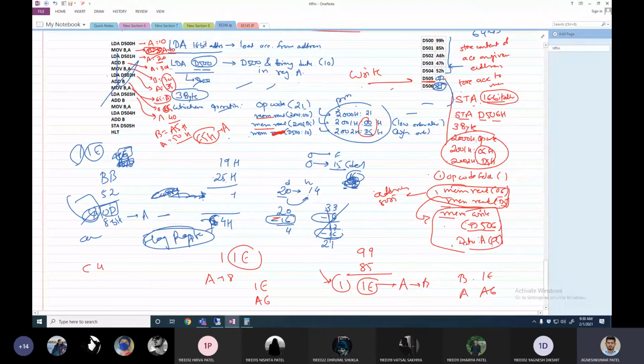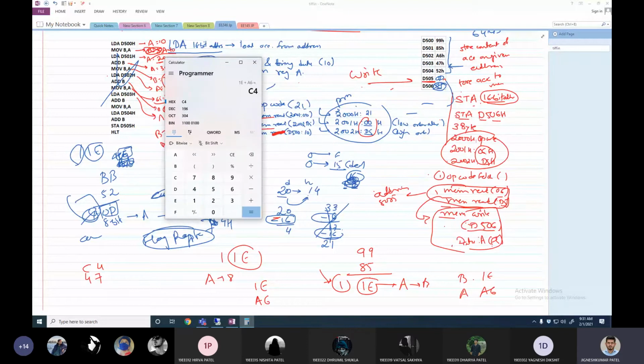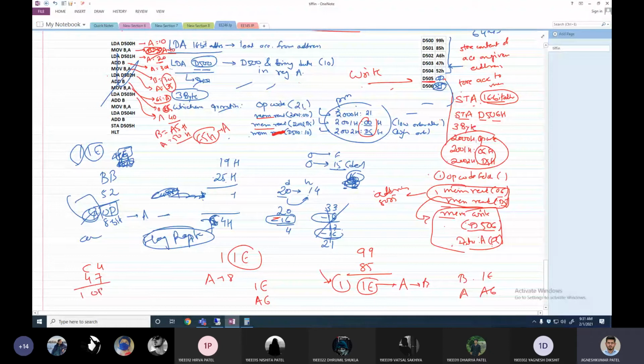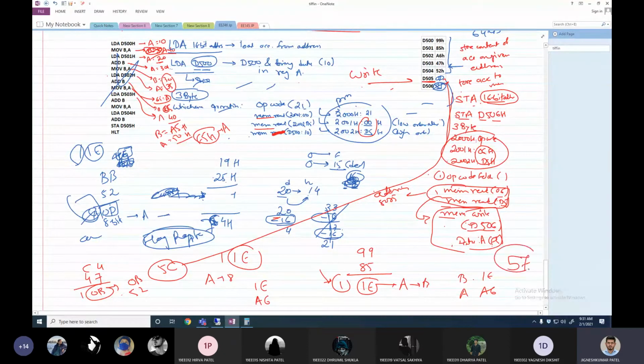So C4 is the next answer. Then you are going to add C4 with 47. There is no carry now, so don't worry about that. I'm going to add 47. Again I get 10B, and again your accumulator will only see this 0B. Then 52 would be added to this 0B, so you'll get 5C somewhere. Okay, so at the end, when you store this accumulator using STA, what you will get here is only the number 57. You get only this.